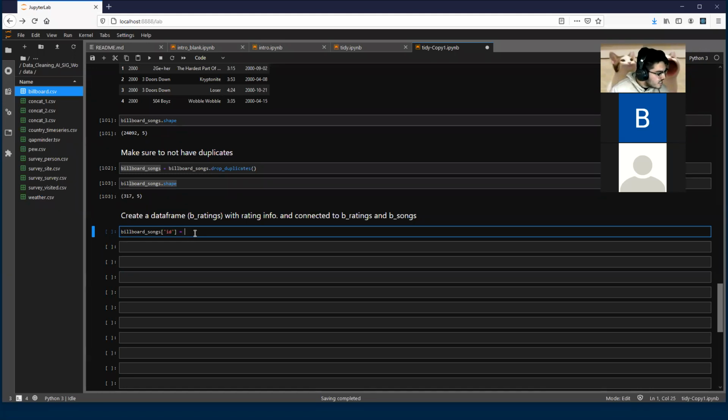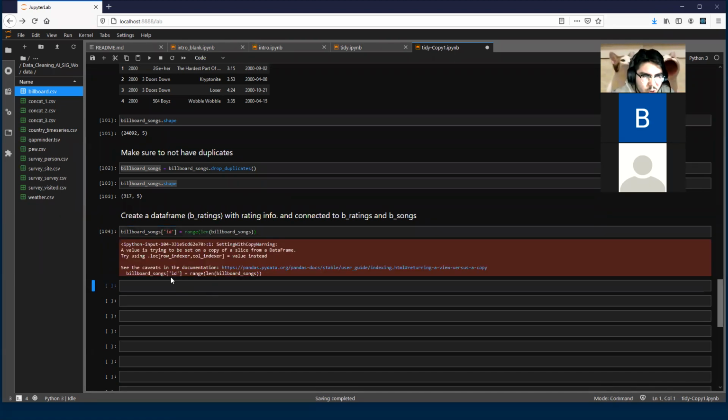this is okay, so it's going to be the range, the length of billboard_songs. So I'm just going to compile it. Why did it give me an error? I misspelled something. Billboard range length billboard songs. Do you guys see the error somewhere?